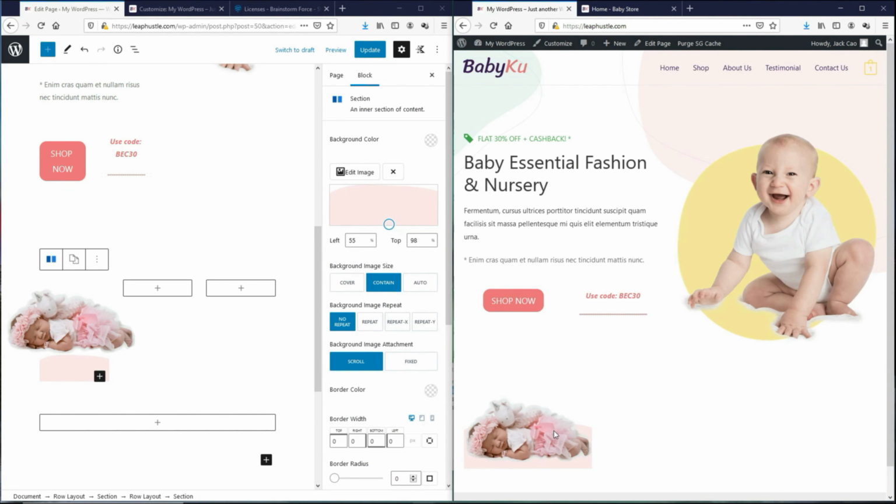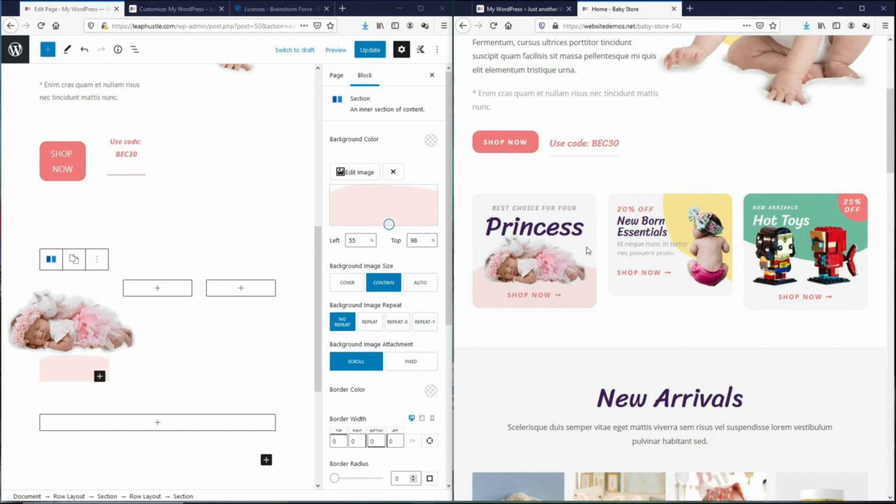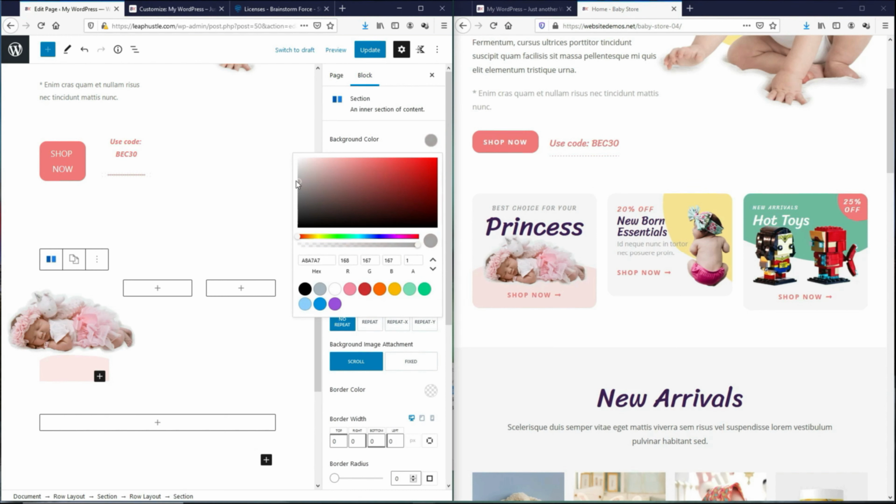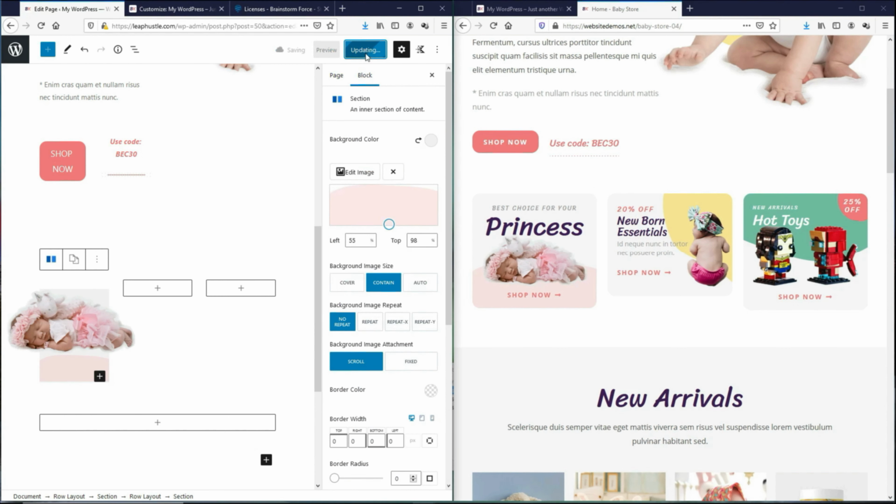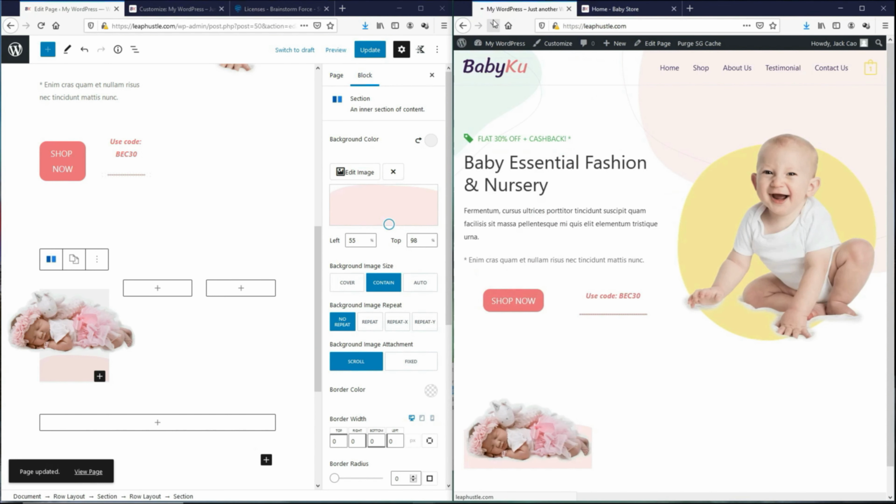So now we want to add some background colors to this section to differentiate between the main background and these three boxes. As you can see over here, the background of the box is a little grayish instead of white. So to do this, let's select the same section, and under the background color, we want to change it a little, something like this. And let's update this and refresh. We can see the background color changed.